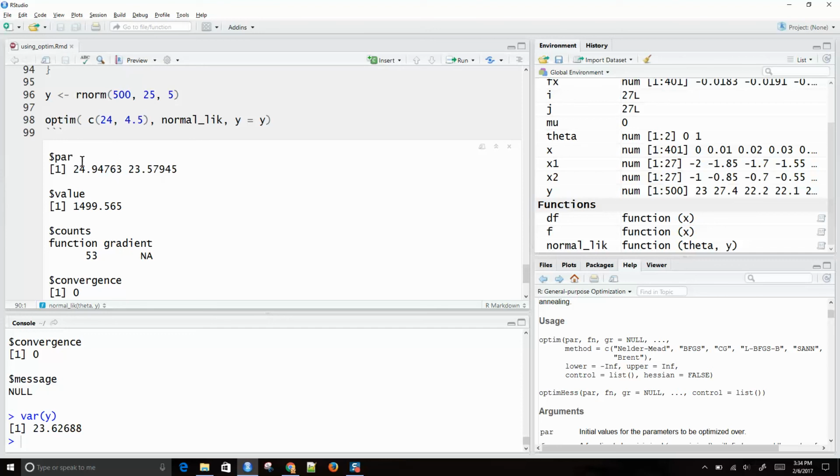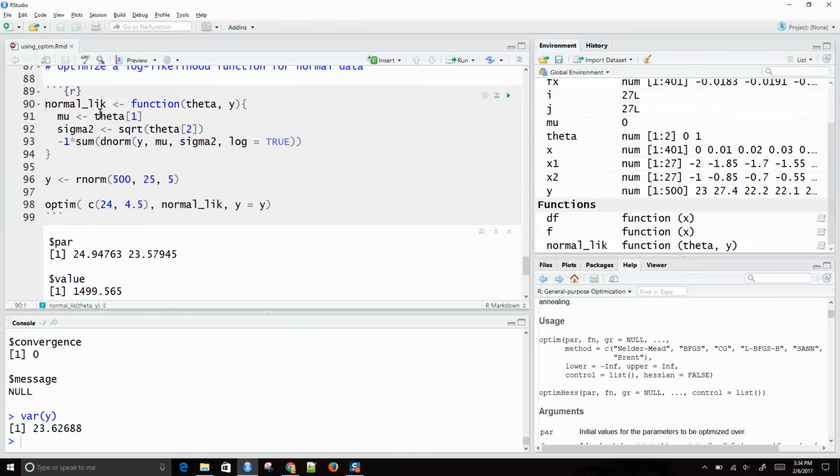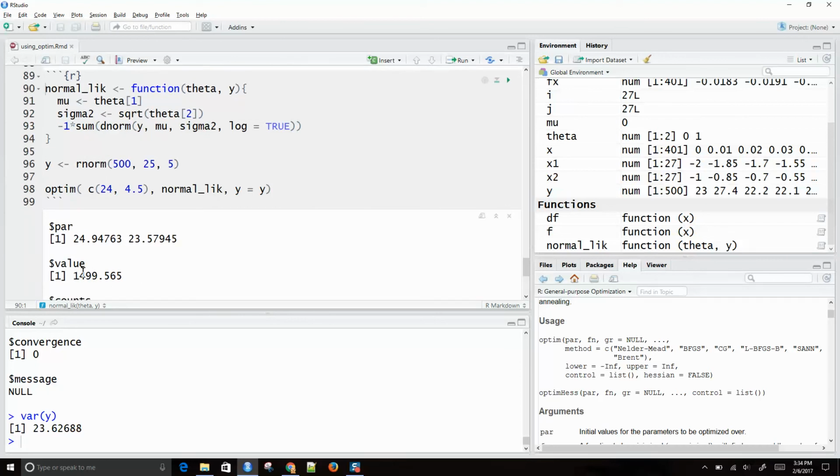So in this case, my mean is 25 and my variance is estimated to be 24, as my maximum likelihood. This value is the value of the function itself. Okay, so it's trying to minimize the function, and so this is the value of the function that it has minimized.